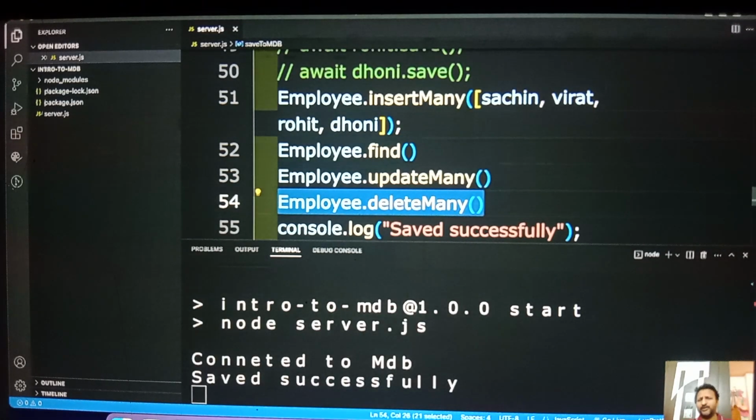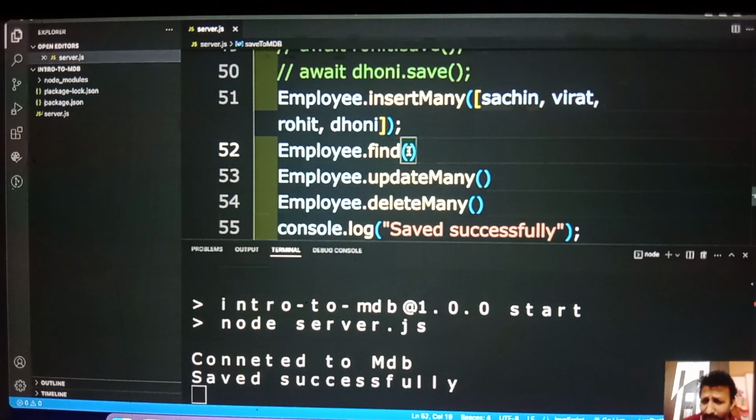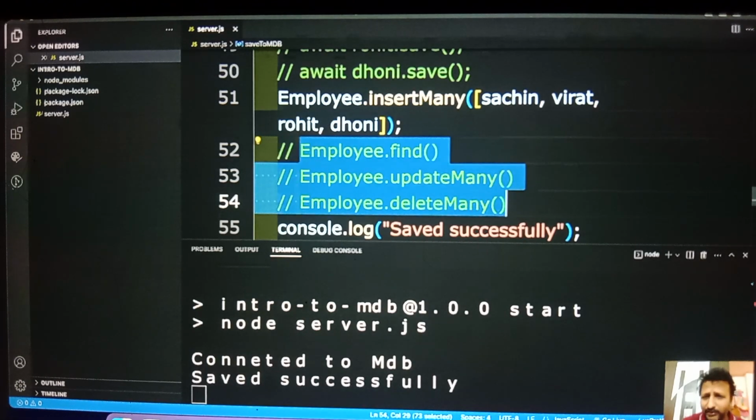Everything is parameters only. Here, what I wanted to save, I am passing as parameters. Here, what I want to get, I have to pass as a parameter. Here, what I wanted to update, I have to pass as a parameter. Here, what I wanted to delete, I have to pass as a parameter. Right now, we have worked only on this, and these things also we will work on in detail a bit later.